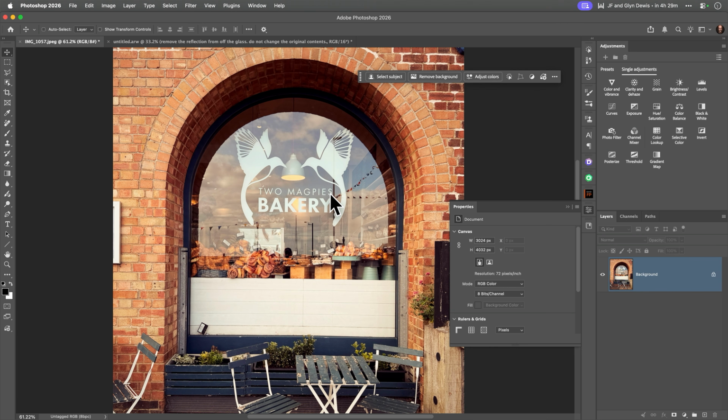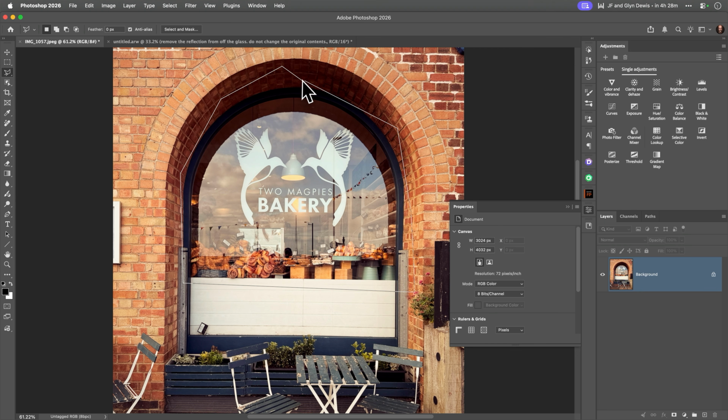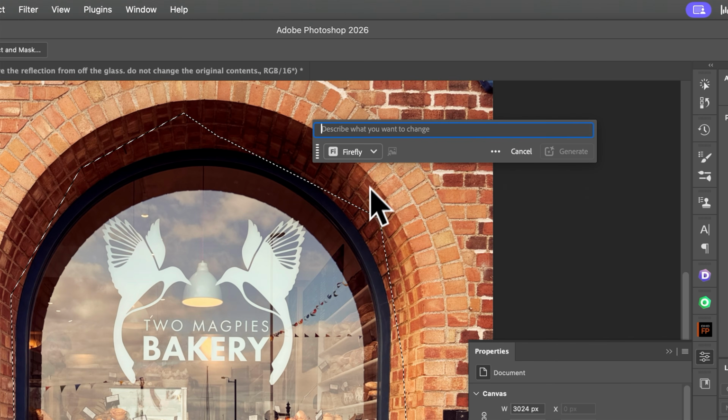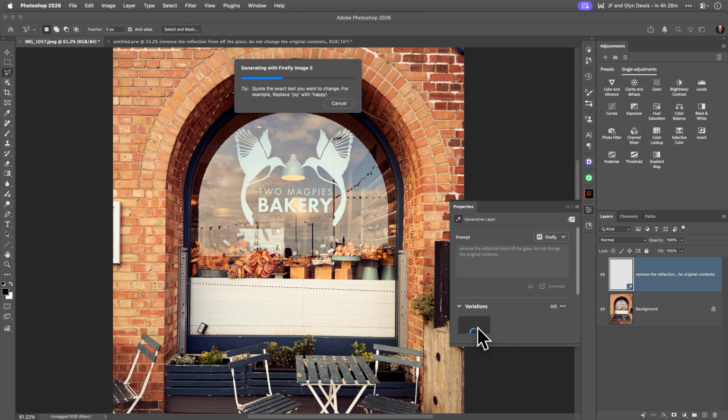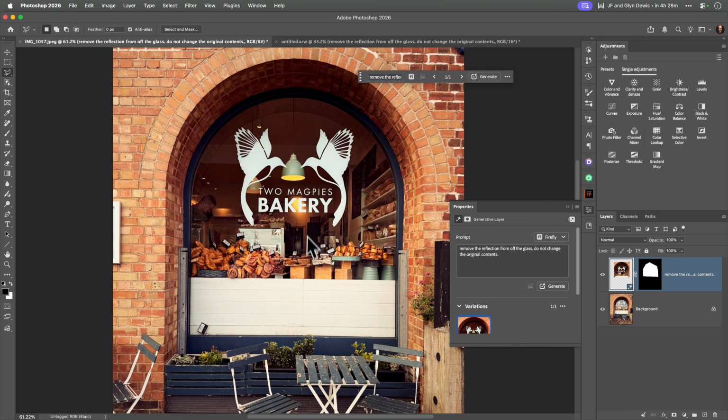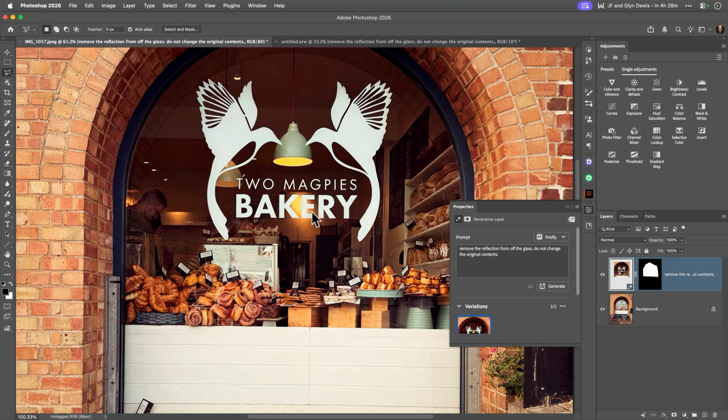And again, with this one, I'll just get that polygonal lasso, just to isolate the area where the reflection is. Come around just there, click on generative fill, paste that one in again, and then we'll click generate. Again, we will only get that one variation, but I'm guessing that that one variation is going to be all we need. And this one is really impressive how it brings back all the detail that we can see behind the glass. And there you go. I mean, look at that.